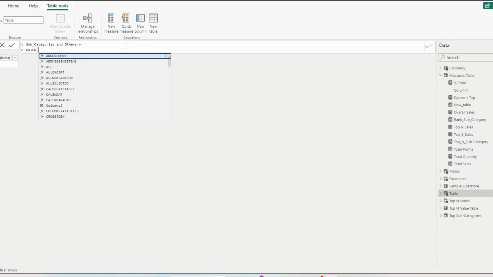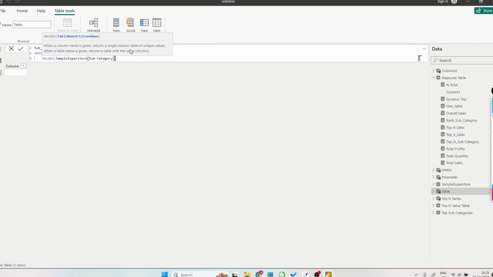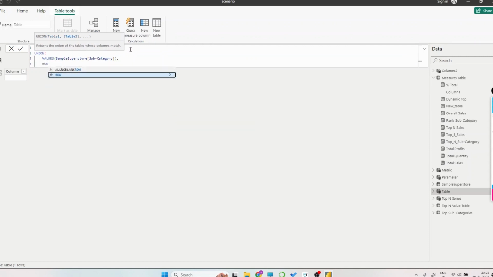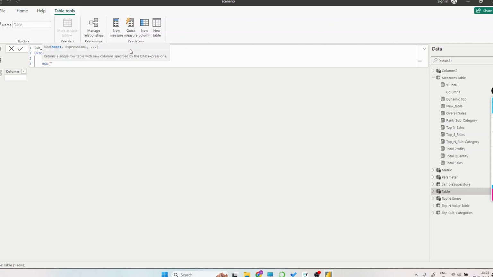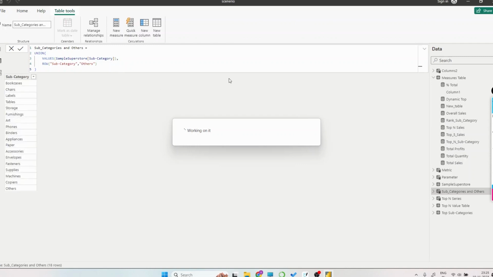We will be using the UNION function. We will be joining the values from the subcategory, and we'll be adding one row, where the name of the column will be subcategory and the expression will be others. Let's close this, and let's close our outer bracket, and let's run this. Okay, so this is our new table that we have created, as we discussed in the steps as well.